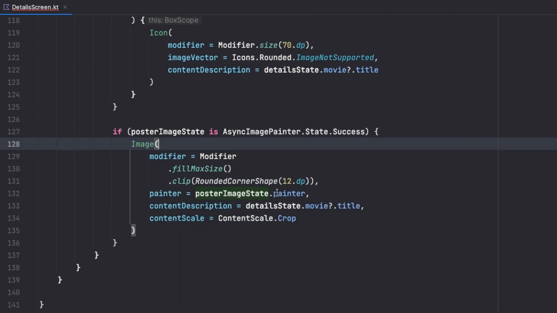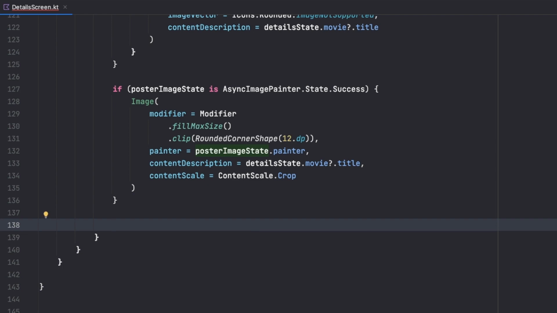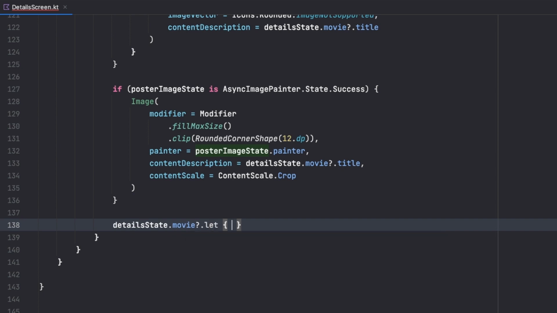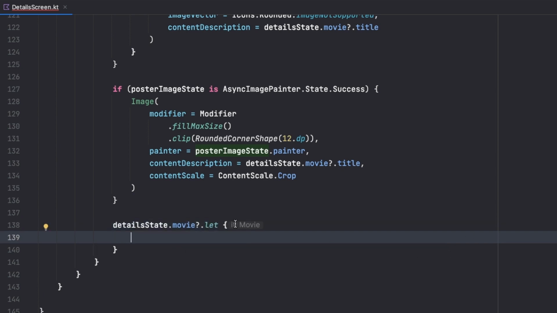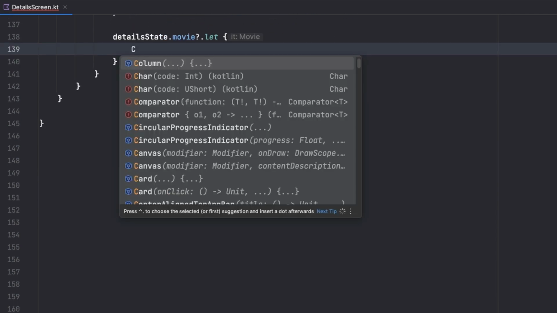Like this. After the image, let's go to a new line, and then we're going to create this column basically. But first of all, we need to make sure that in case the data is null or the movie is null, then we don't want to have this. So just say details.movie.let. So if the movie isn't null, then we're going to show those details basically. So we'll need to add a column.